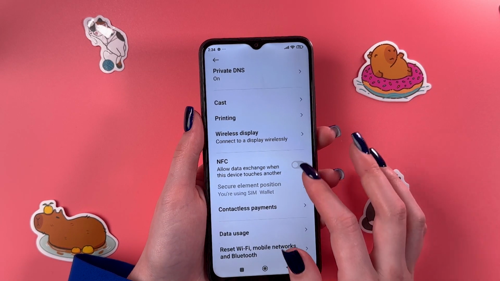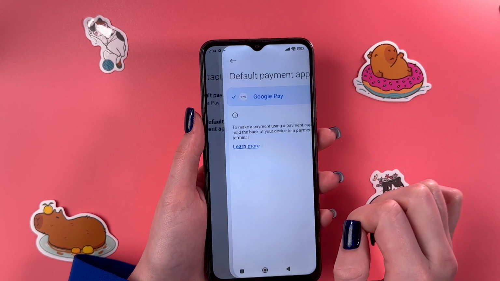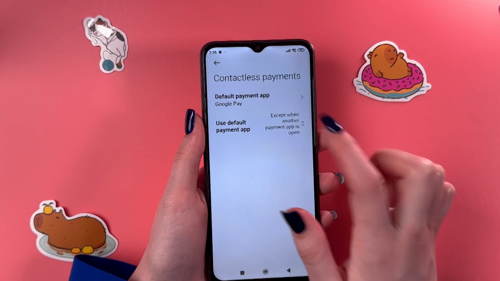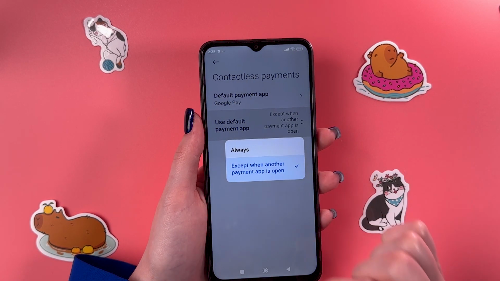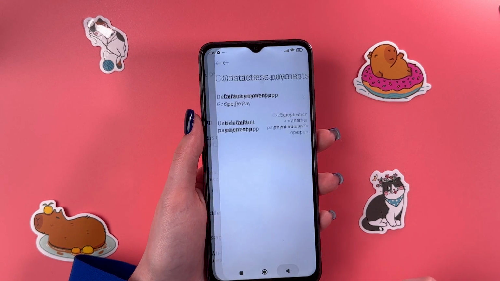And also, before enabling it, you can select your contactless payments. Here, go in the default payment app and select any from your list. And here you can select to always use default payment app or accept when another payment app is open.